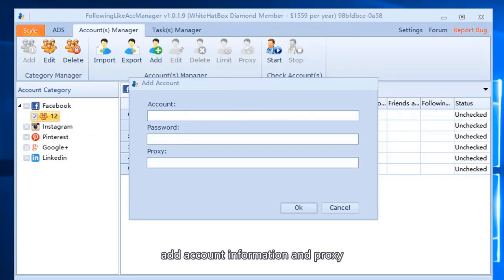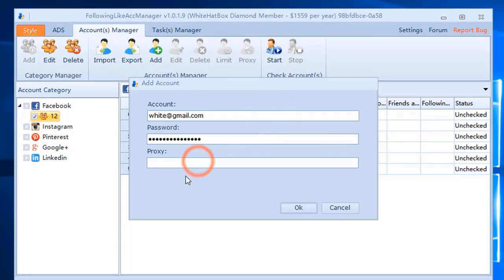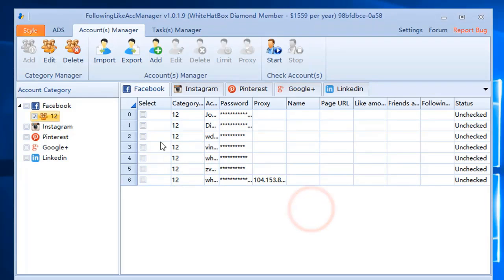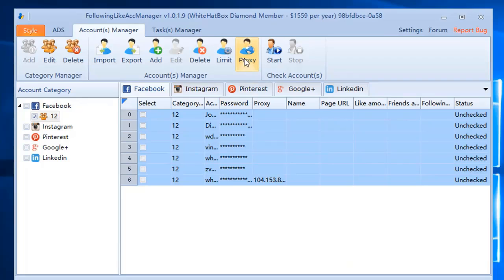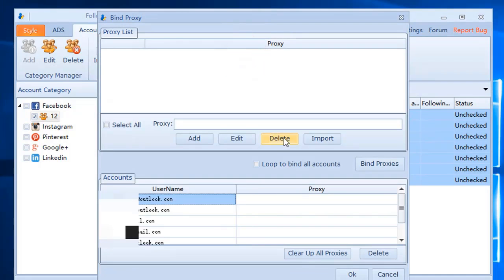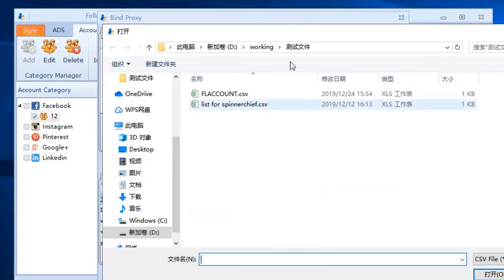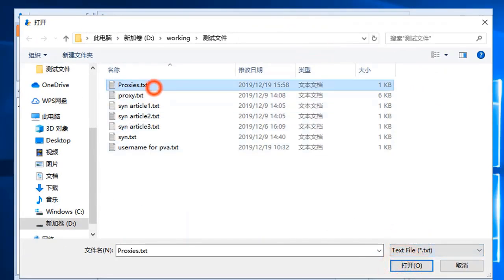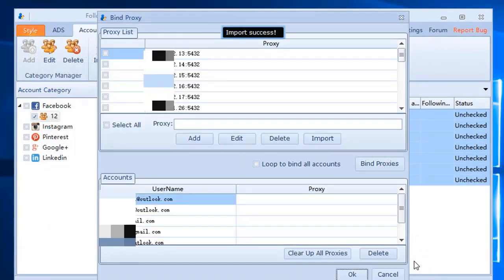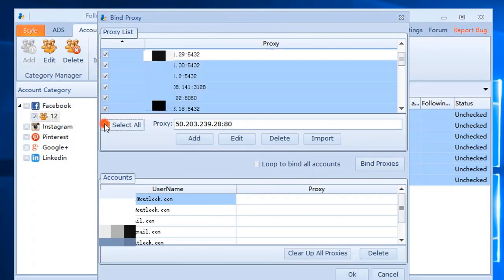Add account information and proxy. How to bind proxies for multiple accounts. Import proxies from the file. Select proxy. Click Bind Proxies.